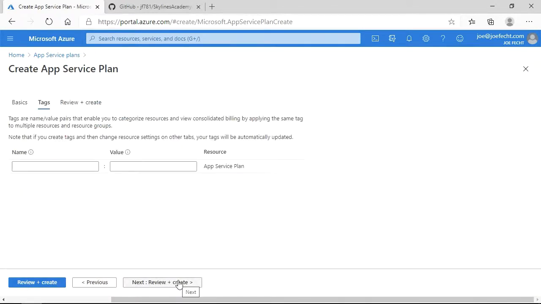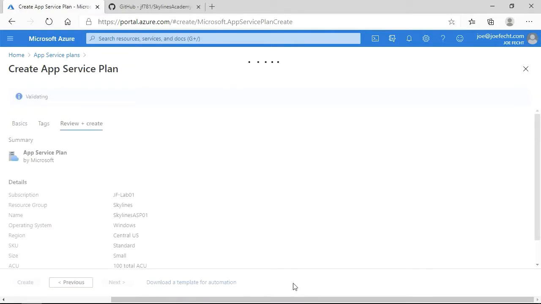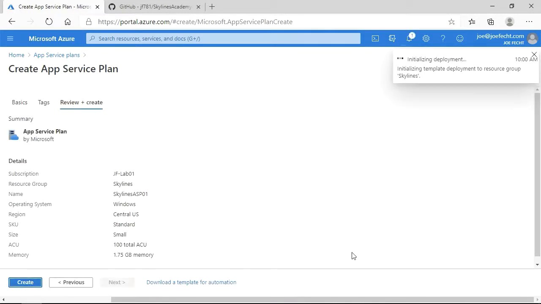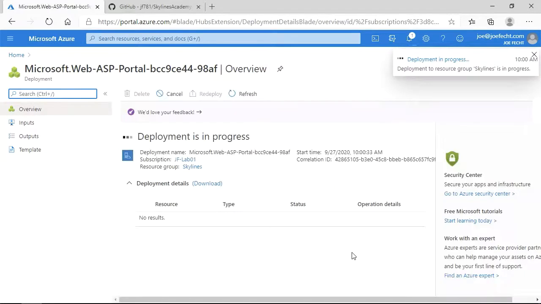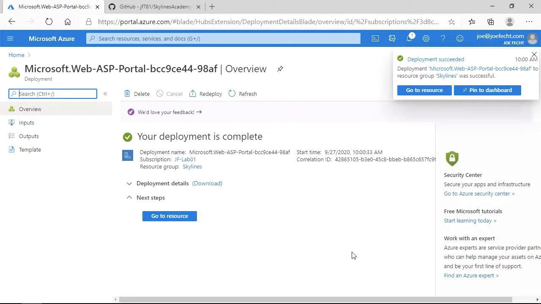We're going to leave those as blank for the time being. Review and create, and then create. So now this is going to run, so it shouldn't take too long, but we'll let this environment spin up here. And once the app service plan is created, then we're going to go ahead and add the web apps to it. So it looks like that's done.